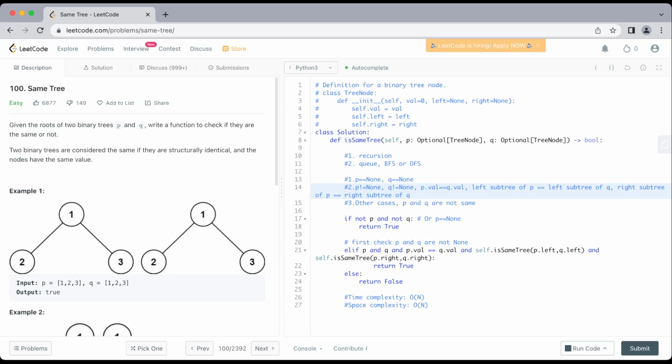Given the roots of two binary trees P and Q, write a function to check if they are the same or not. Two binary trees are considered the same if they are structurally identical and the nodes have the same value.